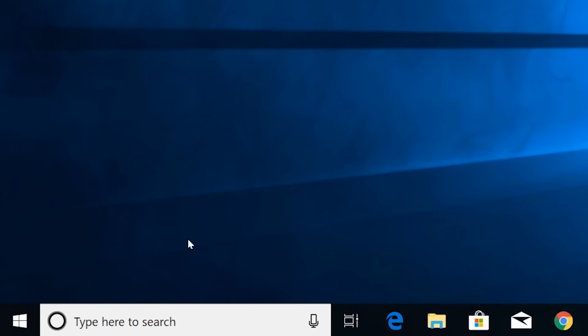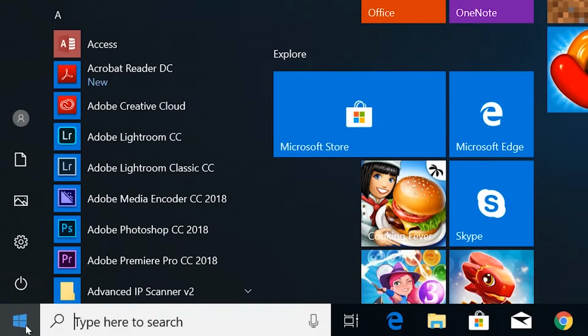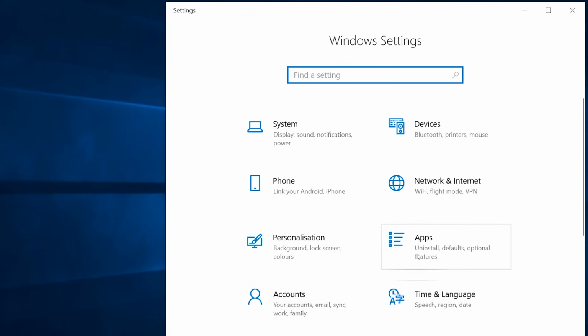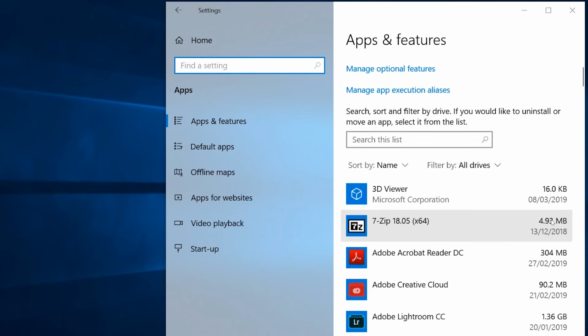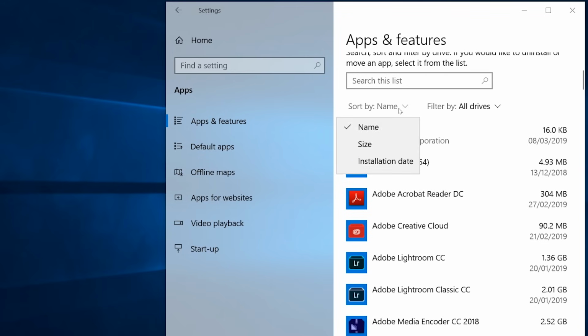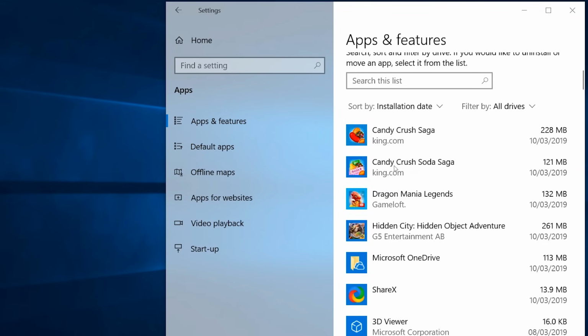Make sure you close and save anything you have open. Then click on the Start menu and click on Settings, which is the gear symbol. Then go into Apps. You should see a list of all the apps on your computer. You can put this list in date order. Click Sort By and select Installation Date. The newest apps should be at the top.